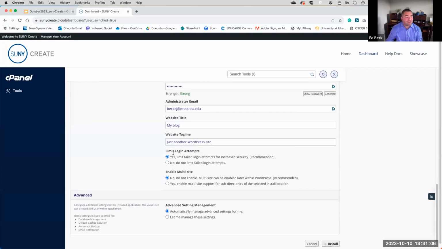I'm going to leave everything else. This is a nice little plugin, Limit Login Attempts. That actually stops bots from being able to spam your website. It's going to be the thing that locks you out of your website if you get the password wrong more than 3 times.